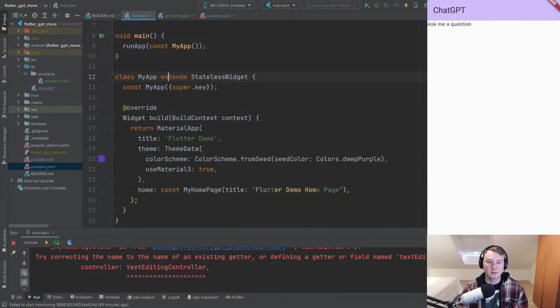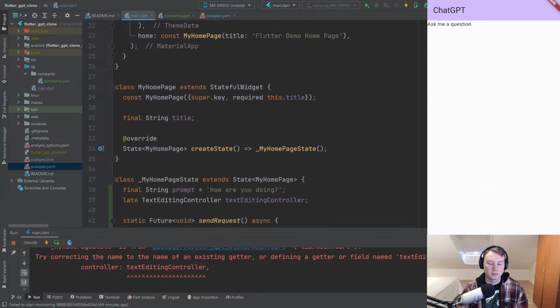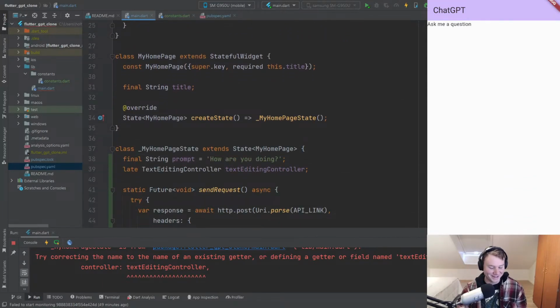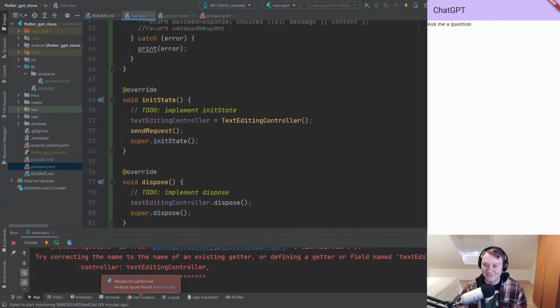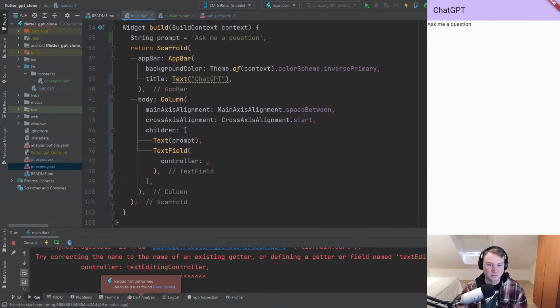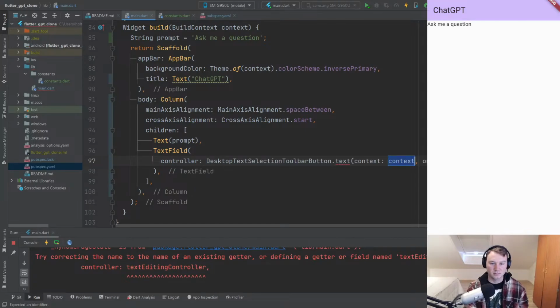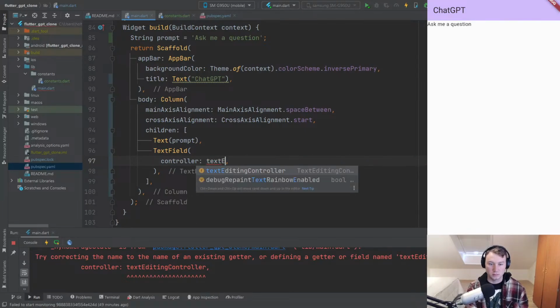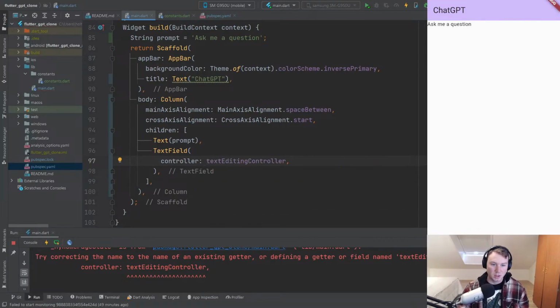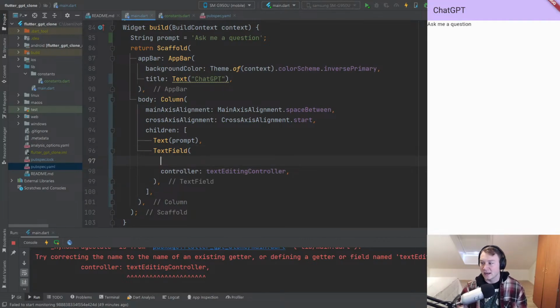So my app is stateless. Whoops. Okay, so what's going on? Whoa. Controller, text editing controller.